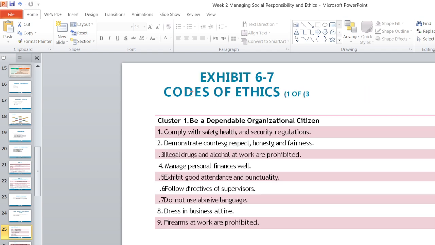For example, we have a set of codes of conduct here for a company. It is divided into clusters. The first cluster is be a dependable organizational citizen. The first code of conduct is comply with safety, health, and security regulations, which means this organization has already provided separate regulations for security, health, and safety that employees must follow. Second, demonstrate courtesy, respect, honesty, and fairness. These are things this organization values, and its employees should also value and practice these values within their daily tasks. Third, things that are prohibited, like illegal drugs and alcohol at work.